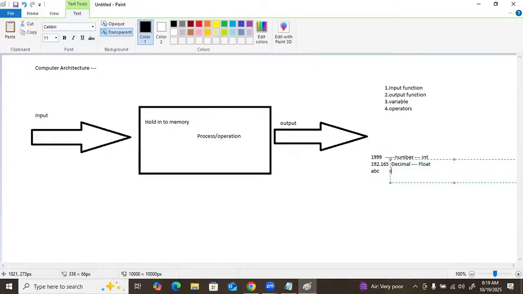ABC, that is a string, a set of characters, basically. Not a single character, it's multiple characters. So we can call it a set of characters. We can call it a string, right?